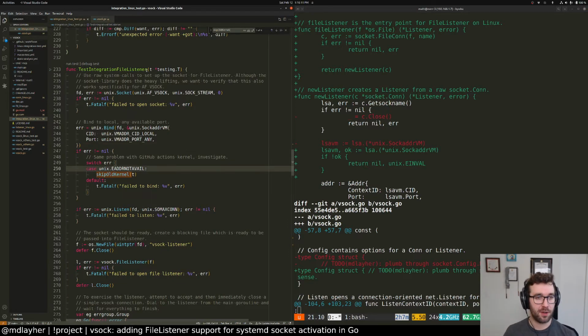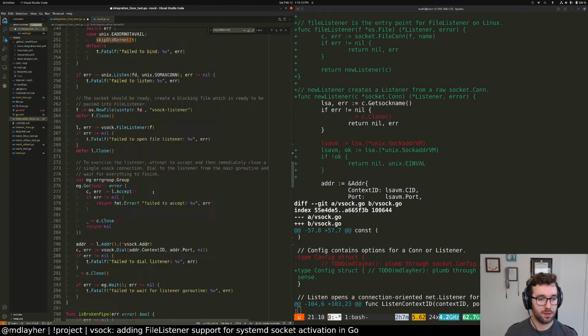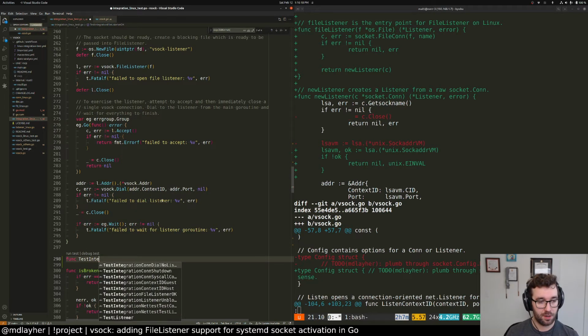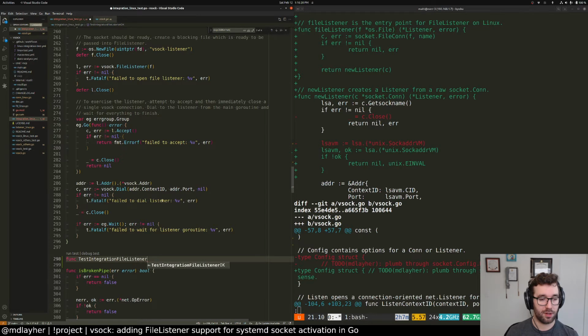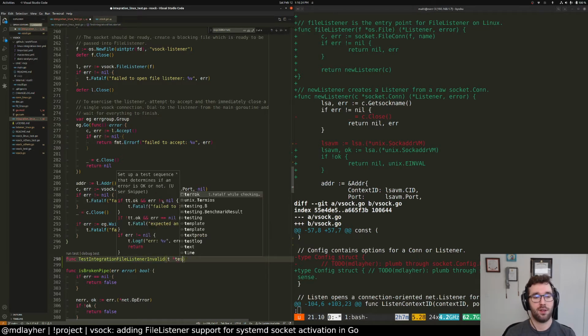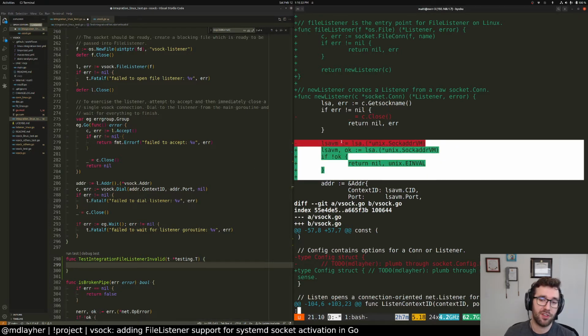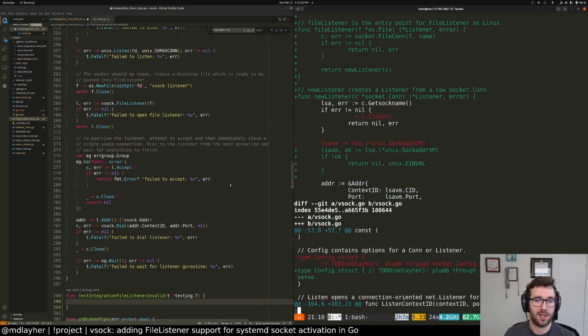So test integration file listener, okay. Func test integration file listener invalid. So what I want to do here is pass the wrong file type to this library. If we pass a file that is backed by a TCP socket, this will EINVAL, and that's exactly what we want, I think.